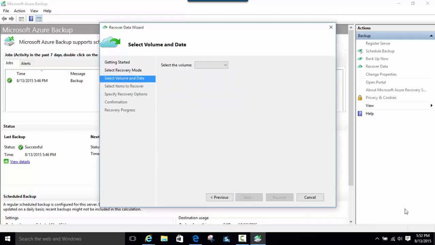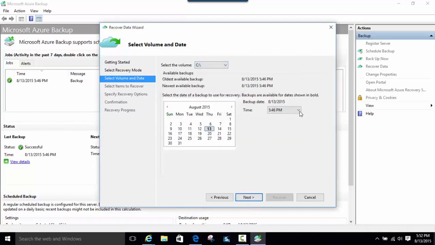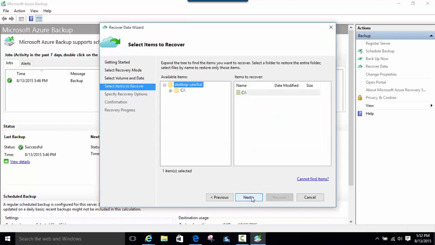The screen enables you to restore from any point in time. Dates which appear in bold in the calendar control indicate the availability of a restore point. Once a date is selected, based on your backup schedule and the success of a backup operation, you can select a point in time from the Time drop-down box. Select the items you wish to recover. You can multi-select folders and files which you wish to restore.